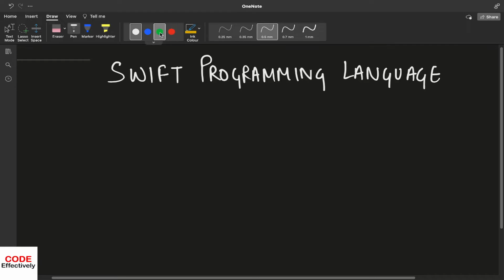So basically when someone asks, why do I need to learn Swift? I have so many other programming languages, Java, C, C++, then why Swift? So the first answer, what is Swift and why Swift, you can combine in this answer: Swift is a programming language which is used for iOS development. Okay, so what does iOS development mean?